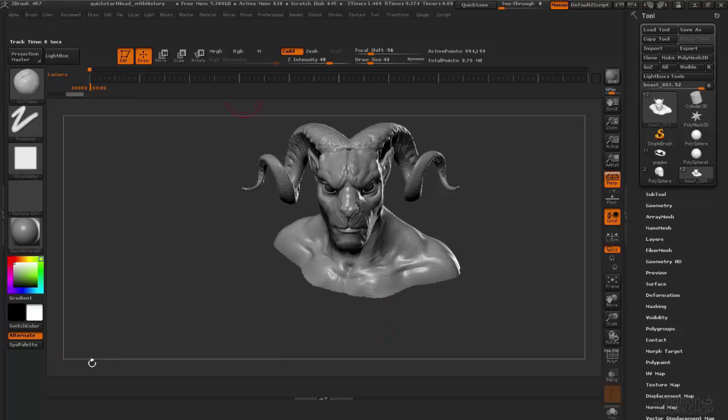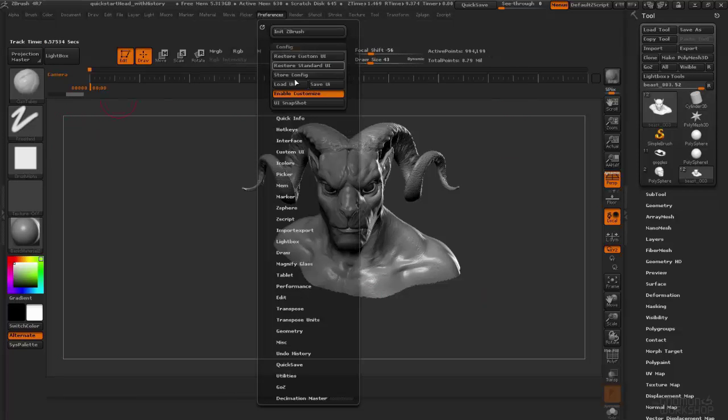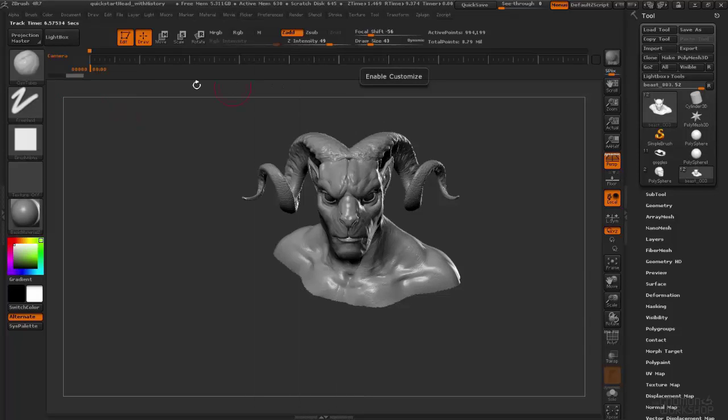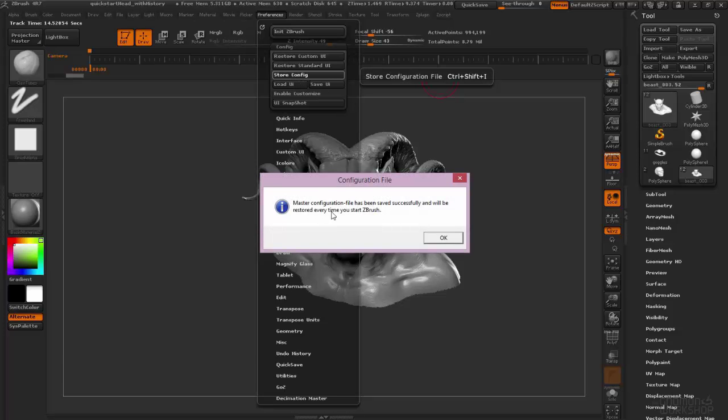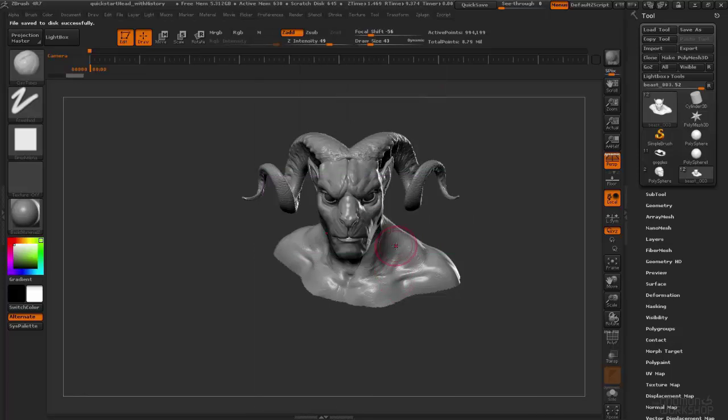So once I've completed my interface customizations, I will go to Preferences and I will turn off Enable Customize. And you see that that gap now disappears. Now if I want these customizations to remain for the next time I open ZBrush, I need to go to Preferences and click Store Config. Now that stores it in the master configuration file, which is inside the Z Startup folder on your hard drive. So that has now been stored. Every time I start ZBrush, this button will be removed from the interface and this will be added.